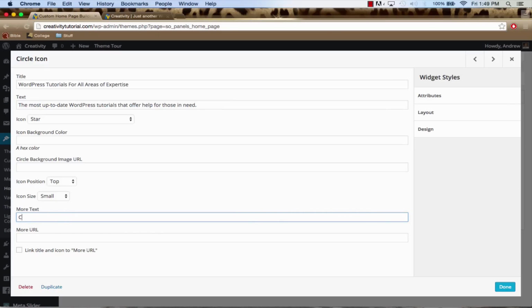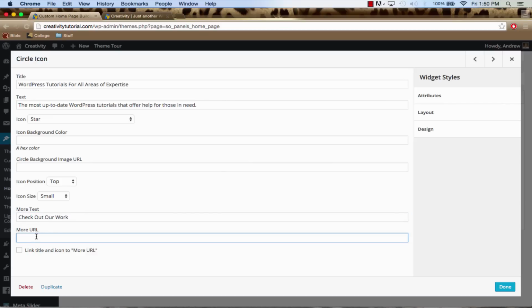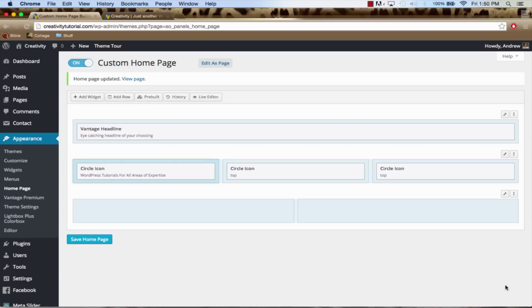Here we're going to put check out our work. And for the more URL, we're going to put /photo-gallery. And why we're doing this is because when somebody reads this call to action button, the link text is going to be check out our work, and this is the page that they're going to be going to. So in this case, this call to action button is going to be linking out to our photo gallery that we're going to be creating. So after you create this one, click Done.